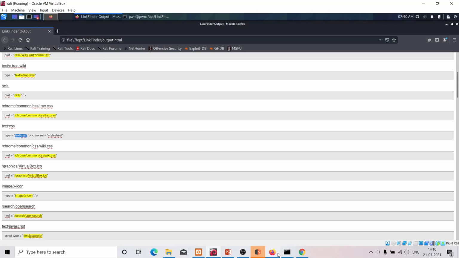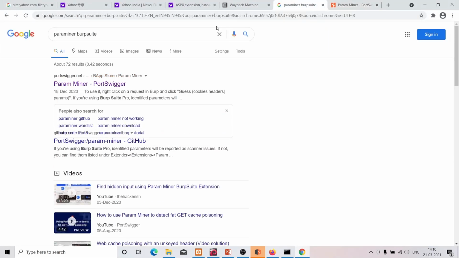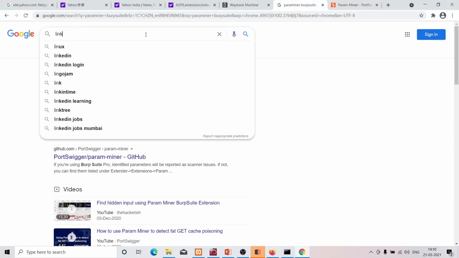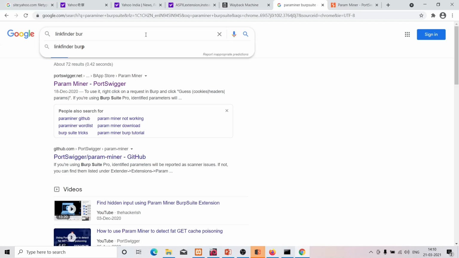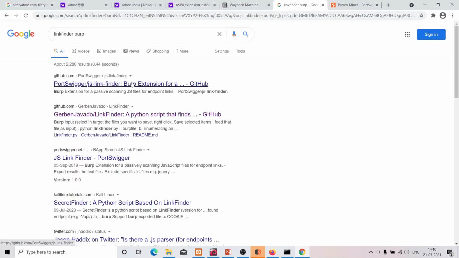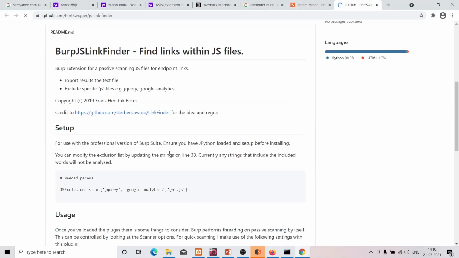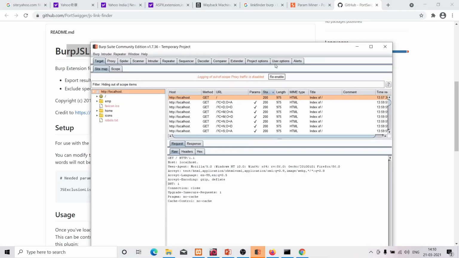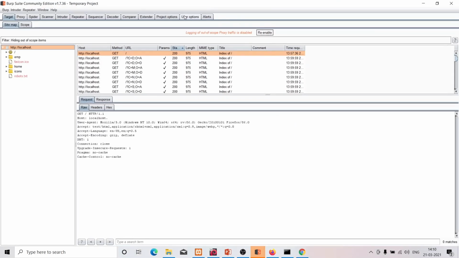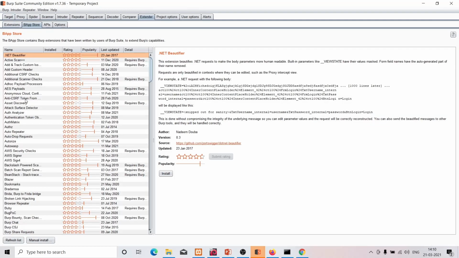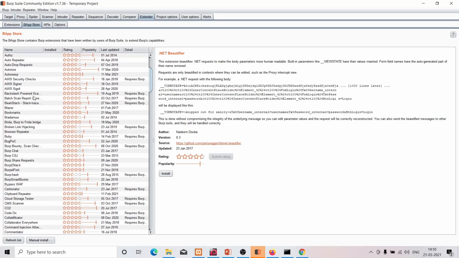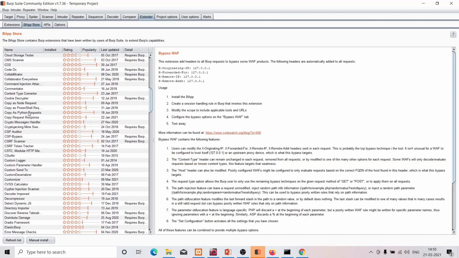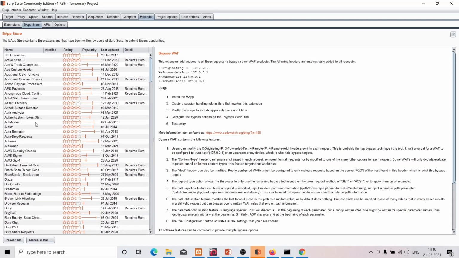Apart from that, you can also use LinkFinder in Burp Suite itself. It is by default available in the BApp Store. You don't even need to go to the GitHub one. So basically, if you go to Extender, BApp Store, you can find it here. LinkFinder, Param Miner. Param Miner I think is by default available in the latest Burp Suite.